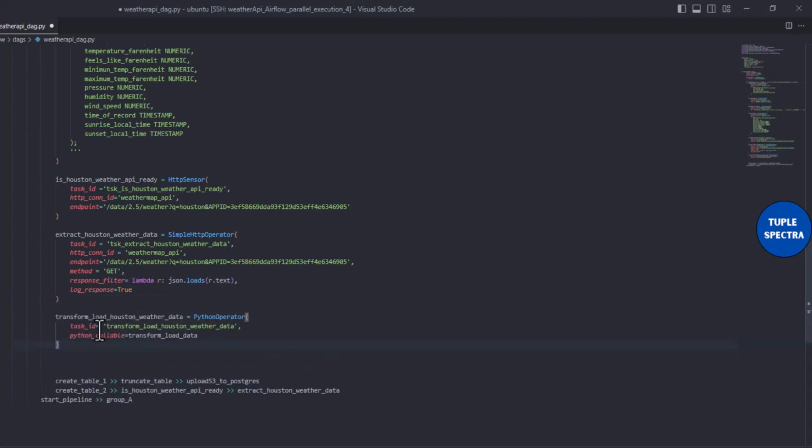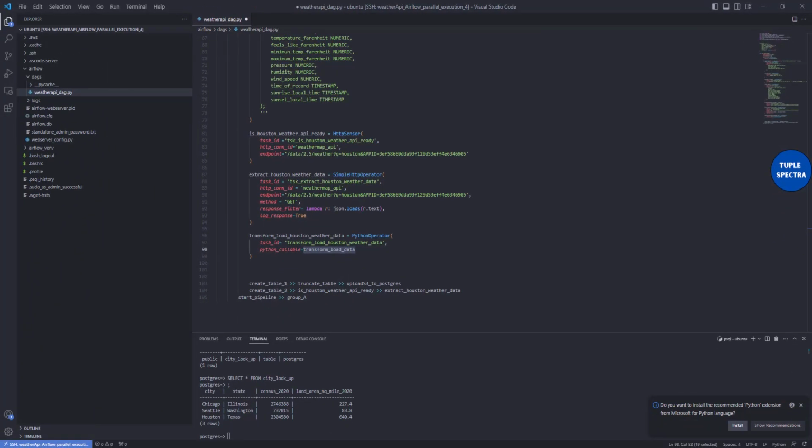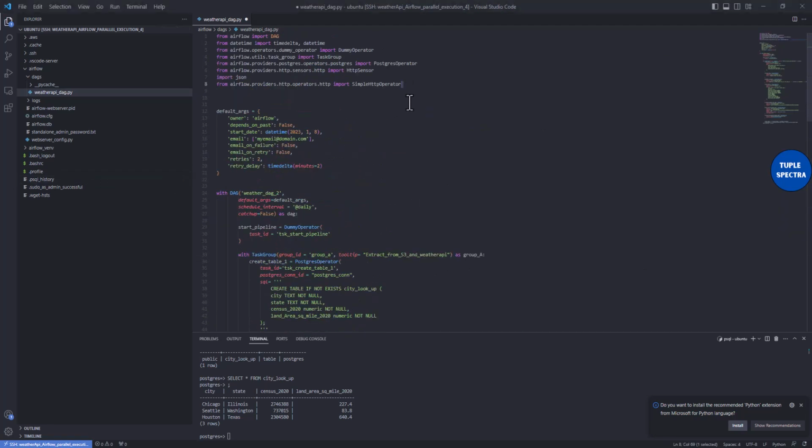Let us create a transform task right here. So I call it transform load using weather data, and you can see I'm using a Python operator right here because I'm going to be calling a Python function. Okay, so now we need to import the Python operator. Okay, so let us import Python operator. I'm going to do a copy and paste right here. I'll put the Python operator.